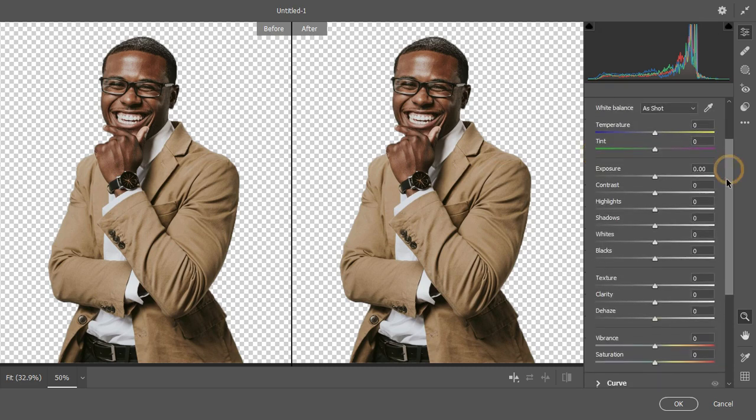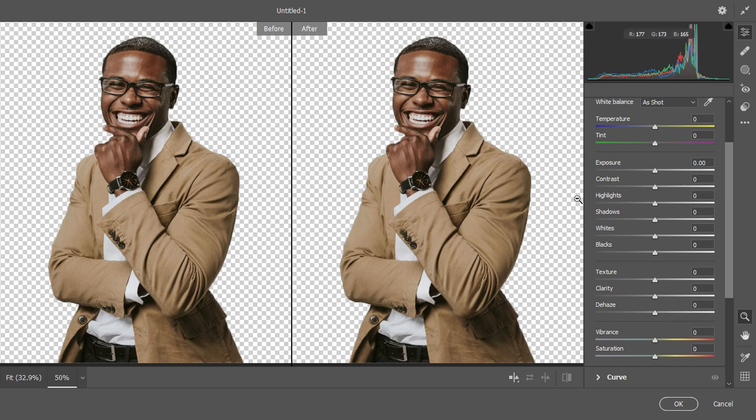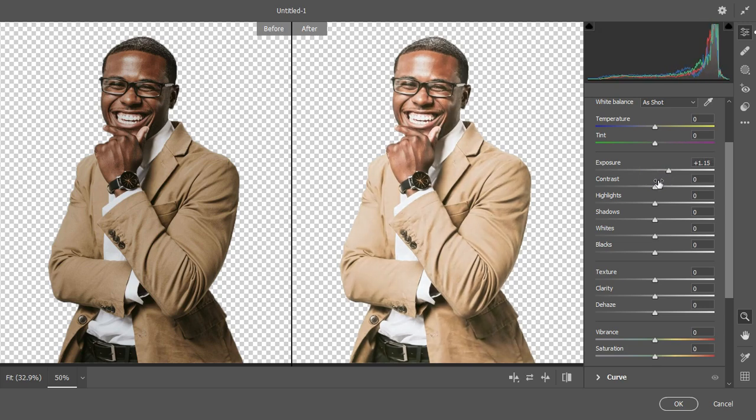Please take note that when working with these particular tools, there are no rules governing this. It is more of an eyeballing situation. You allow your eyes to actually guide you to know when you are over applying a particular adjustment. So I like to boost up the exposure a little bit like this. Okay, it's okay for me.